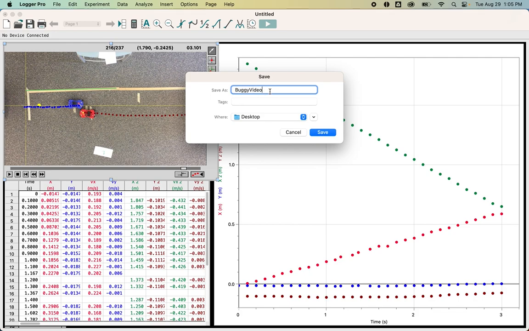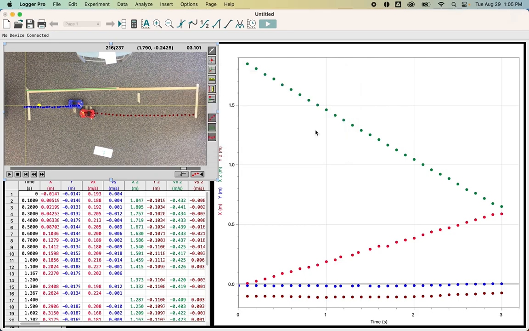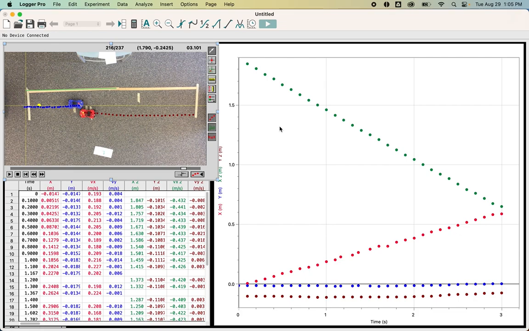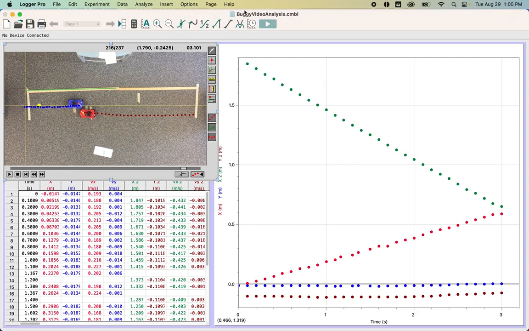Buggy Video Analysis, or something like that. It's not going to automatically save. It's not like a Google Doc. So LoggerPro would like access to the desktop. Great, good. So now it's going to save this, and it changed the name up at the top here. So now it says Buggy Video Analysis.